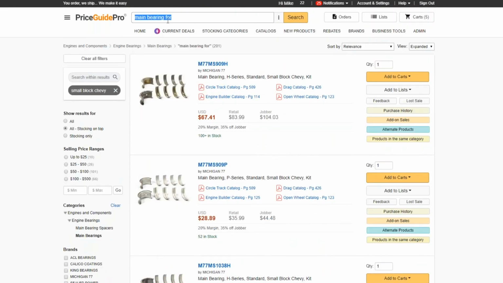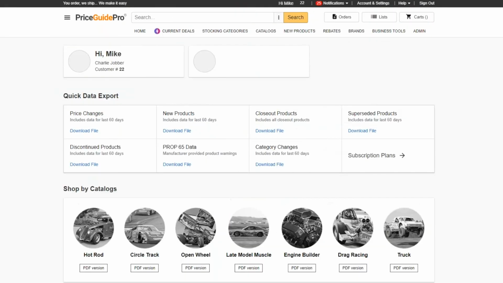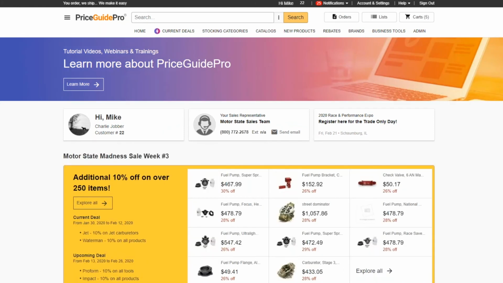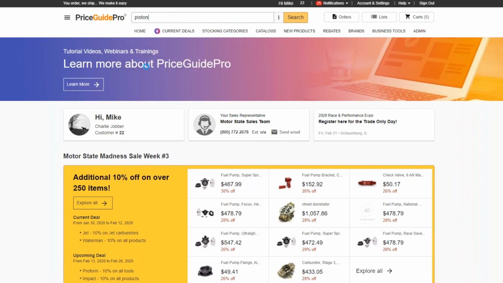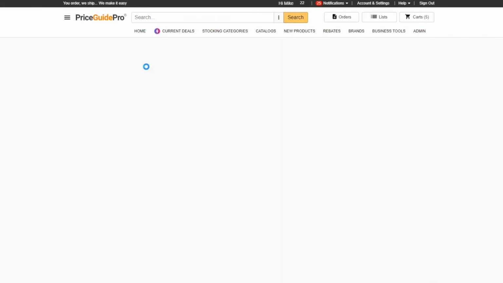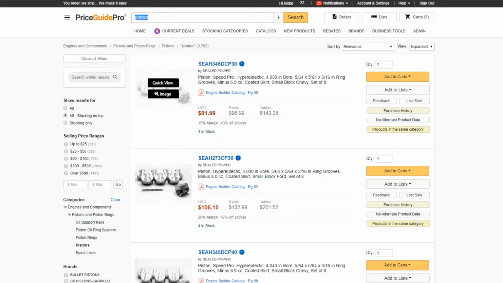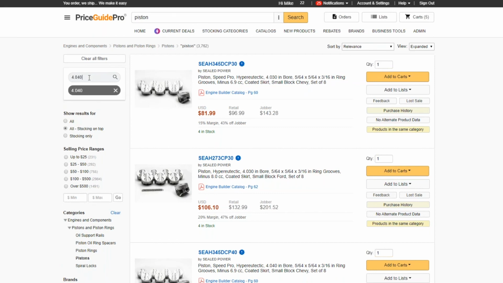Okay, let's start with a new example. In this particular case, we're going to look for a piston. And we're going to select piston in pistons. We are then going to use the search within a search. And we're going to search for 4.040.